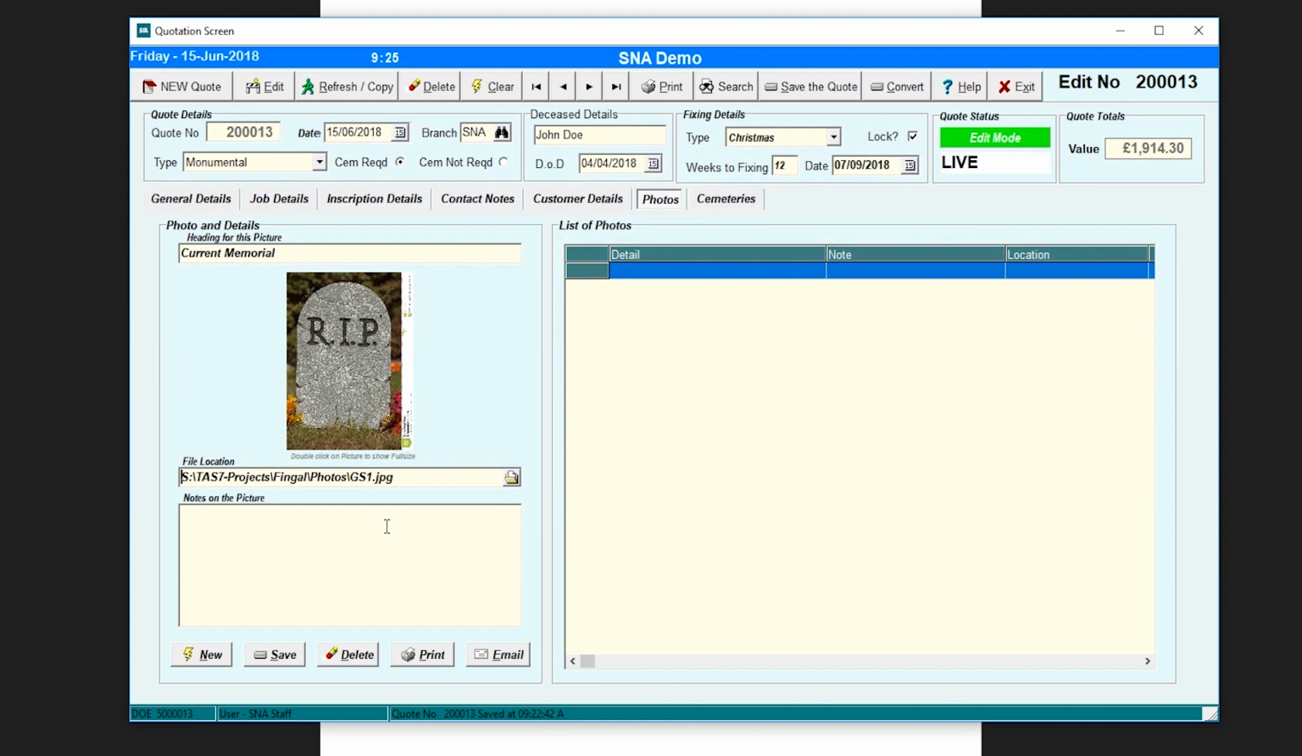It tells you where the location of the photo is on your computer, and you can write some notes, so you could have before renovation or so on, and you can save it and it will be listed there on the right hand side. If you want to have a good look at that photo, you can just click on the picture and it will open up full size.